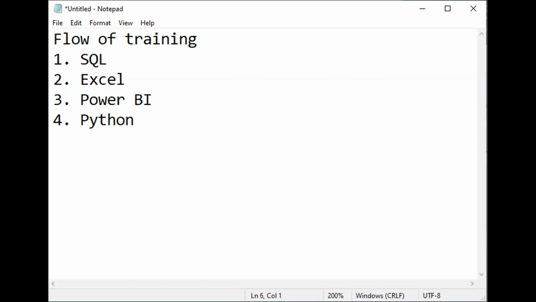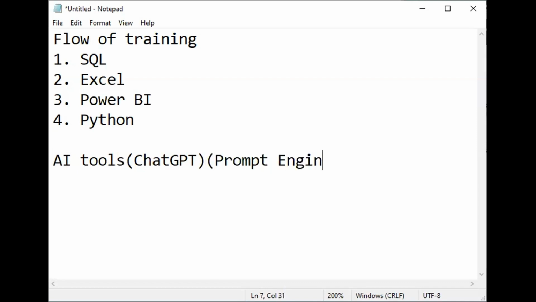Along with it, with every tool, we have to go through AI tools. ChatGPT. How to use ChatGPT for your analytics, and along with these tools, how can you use these artificial intelligence tools? That is known as your prompt engineering, or you can say prompt analysis. So how you are going to use AI with all these analytical tools, we will see. So SQL, Excel, Power BI, Python.